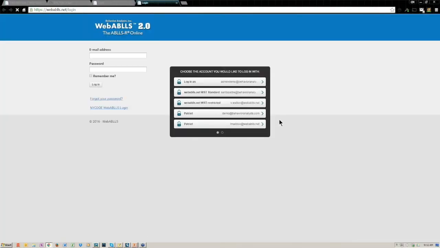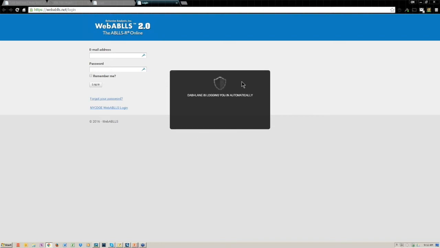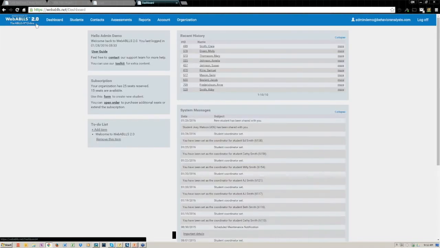We'll start here at the login screen. I'm going to click here. When you first get logged in, we want you to go under your account screen, which is the link here in the banner, and that will take you to the place where you can revise your password and also set your user preferences.